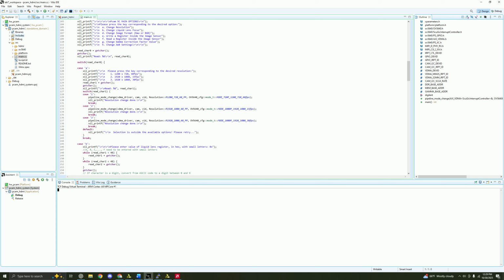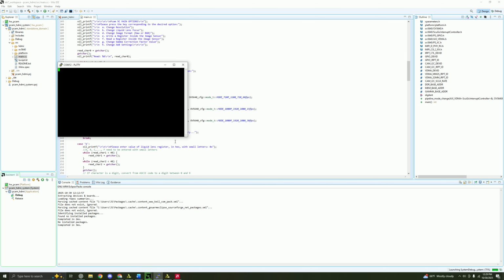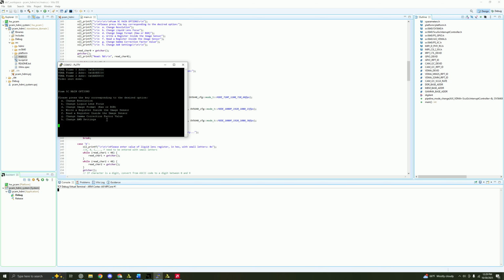So if we want to just see this working, I can just quickly program the board and open up our PuTTY terminal, and we'll see here the interface for controlling the video pipeline through UART is right there, and then I'll also include another quick video showing the actual output via the camera on my HDMI monitor here.